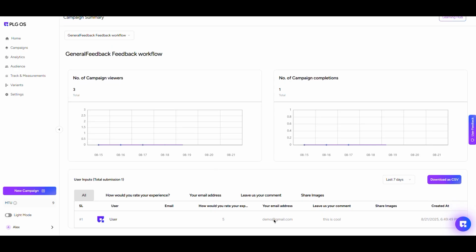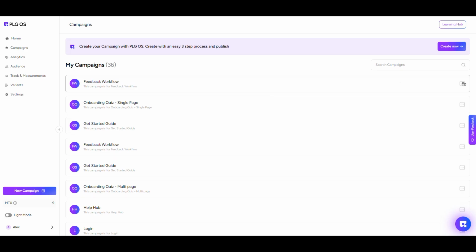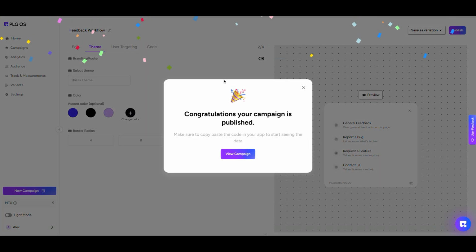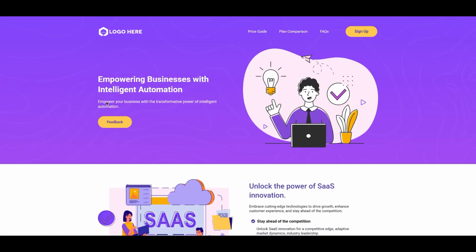To customize the look and feel, go back to your campaign in PLG OS. Edit the content, apply a theme, and click Publish. Now refresh your GoHighLevel funnel, and you'll see the updated feedback component instantly applied.